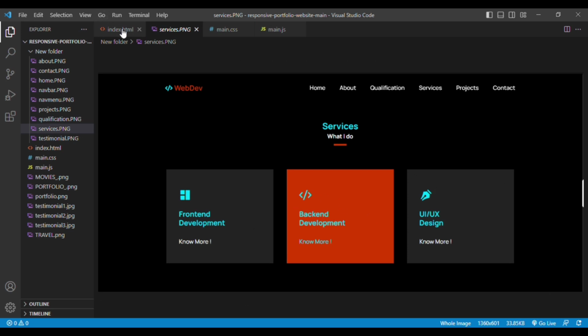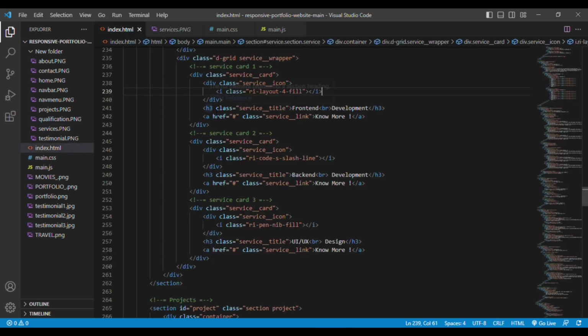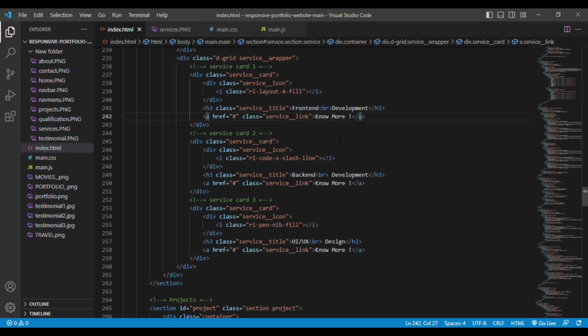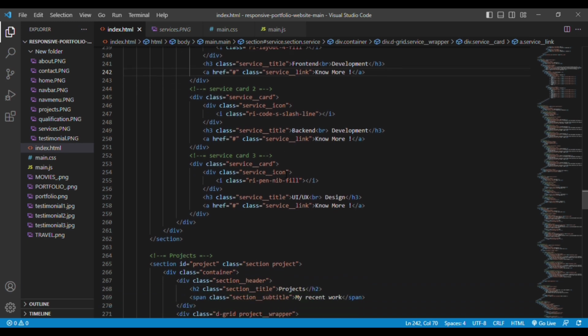And then we have the h3 element for the heading, and we have added the break tag. BR means break tag. So this break tag will break the line of sentence. You can see front end, because we added a break tag, development comes below it. So next we have an anchor tag for adding the no more button that we have added by using the anchor element. Same code is copied again for 3 services.